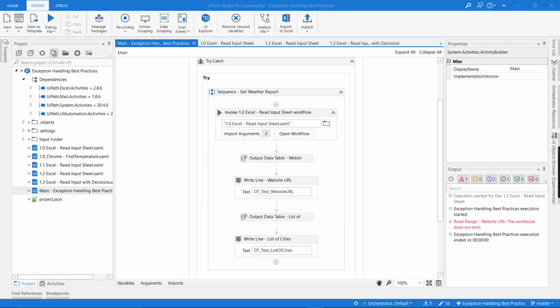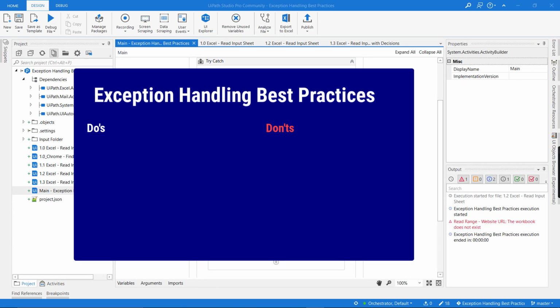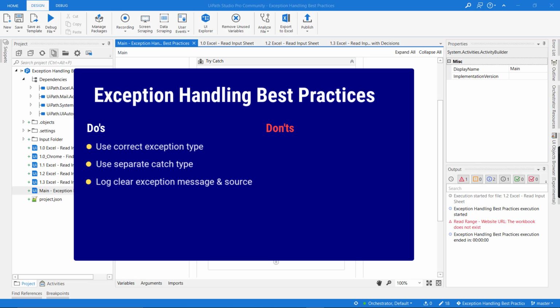To recap, here are some of the best practices that you must follow while handling exceptions. Using the correct exception type, that is, application and business rule exceptions and handling them differently. Using a specific type of catch to handle your exceptions wherever possible. Writing clear exception messages and logging them, both their message as well as their source. Renaming all activities by appending their standard UiPath names with more specific information. And here are 2 practices that you must avoid: leaving a catch block empty or using a try catch instead of a decision stage.